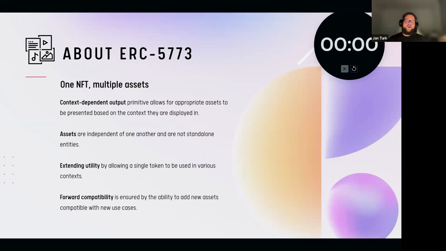So not like NFTs, which can be traded, which can be sent around. Assets are tied to the token itself. So this extends utility of tokens to be used in multiple scenarios.